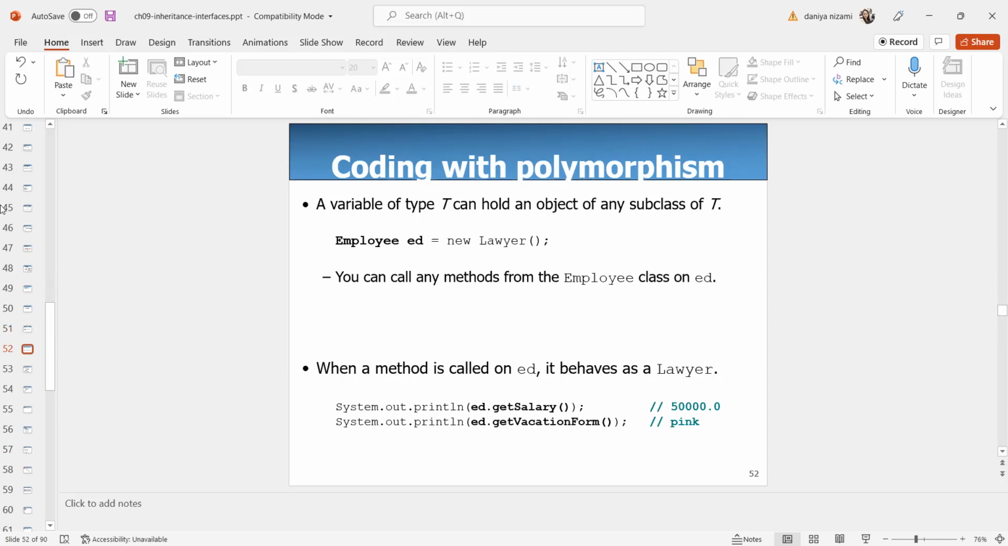if you are creating multiple classes, just like employee, lawyer, marketer, if you see, they're using the same example. So if you're creating an object, employee ed equals, you can say new lawyer, you can say new marketer, you can say new secretary. So if I call ed.getSalary, this one is giving me the salary of the lawyer. If I say ed.getVacationForm, it's giving me the vacation form of the lawyer.